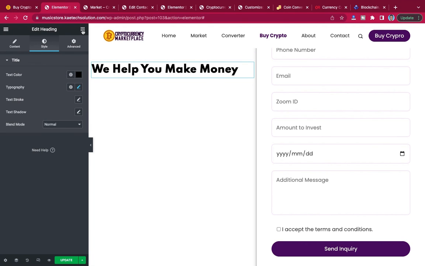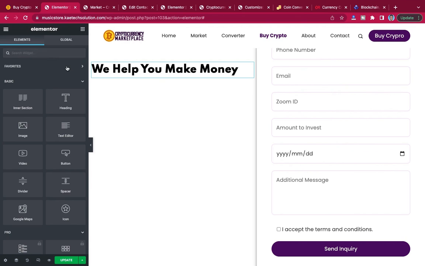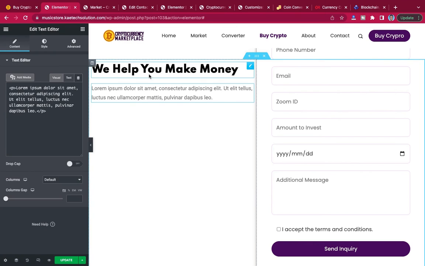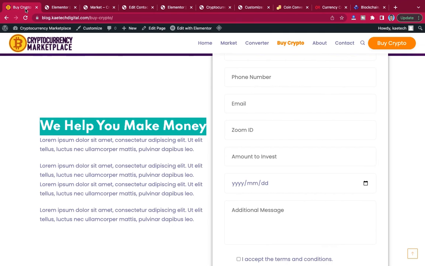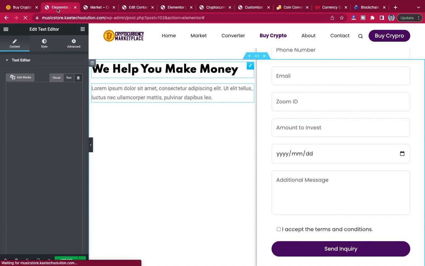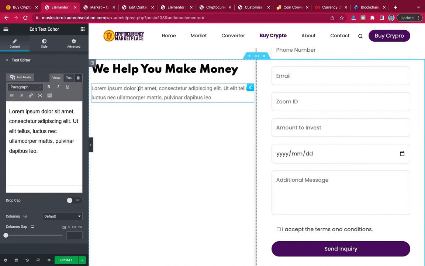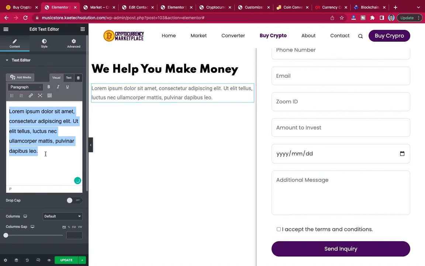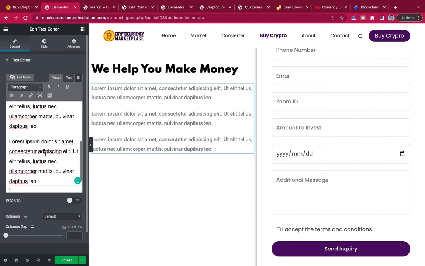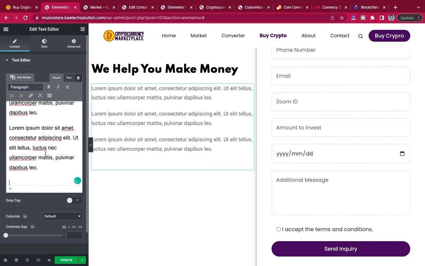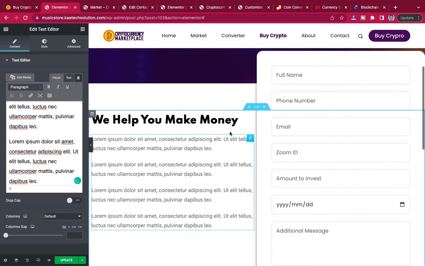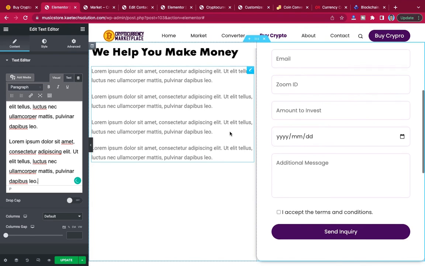Now the next thing I'm going to do is bring in a text widget over here. With this one I can type in anything that I want, so I'm not going to worry about it. I'm going to copy this one, come over here and paste it. You can decide to type in anything you want. It all depends on you. So basically that is it.